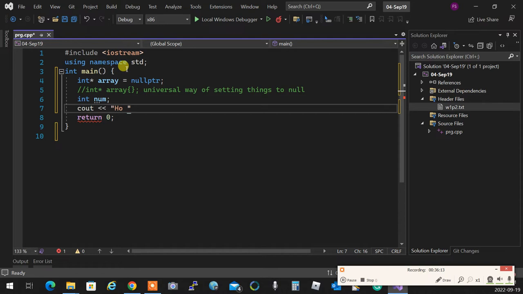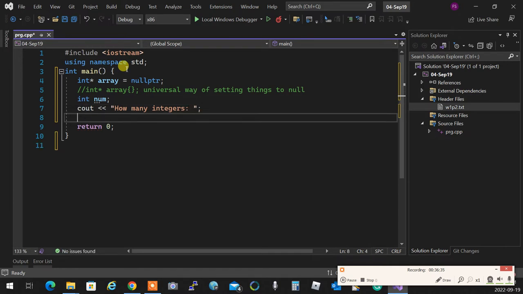So I'm going to say how many integers over here, and then I'm going to receive the integer. I'm going to say cin, and we are assuming that the user is the same person. That never happens. Usually they are lunatics. But we're assuming they are not actually entering their grandmother's name over here. They are going to actually put a number for the things that they have. So how many integers over there? That's going to be cin num.